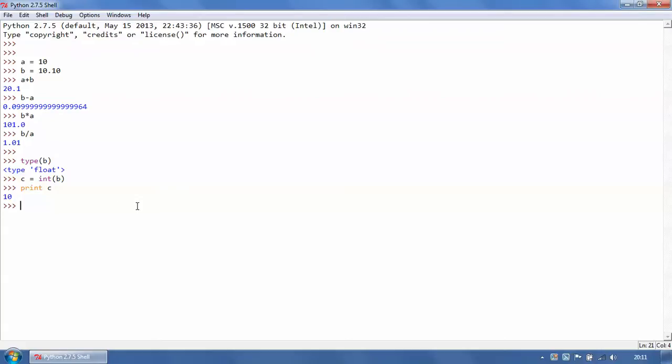I can similarly convert the other way. Let's verify that a is an integer. I can use another variable d equals float, and I can pass a. It'll create d as a float, 10.0. a was 10, an integer, and what we did was convert that integer into a float value. So we saw the operations we can perform with integers and floats, and we also saw converting one type into another type.